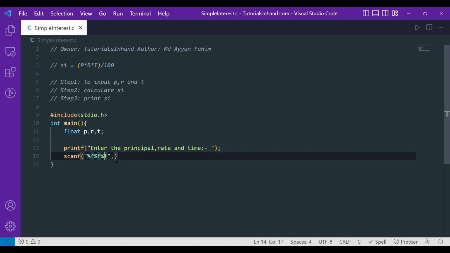Now where exactly do we have to store the first input? We have to store it in which variable? In variable p. So let's give &p, and the second one should be stored in r, and the same goes for the third one, which would be t. Right, now we are done with step 1, which is we have got the input of principal, rate and time. Now let's move to step 2, which is to calculate the simple interest.